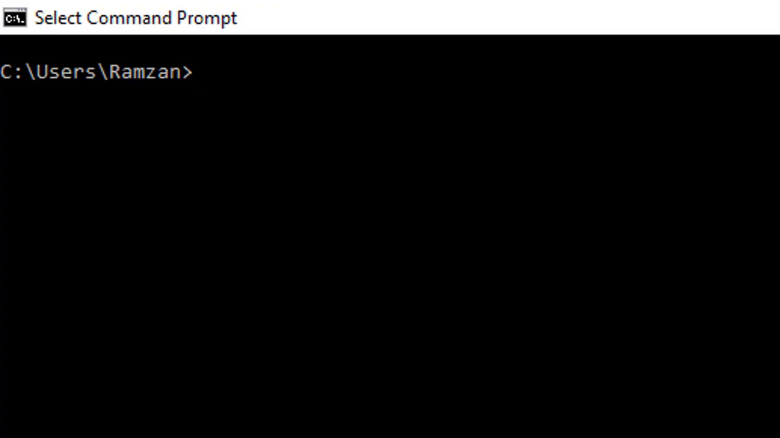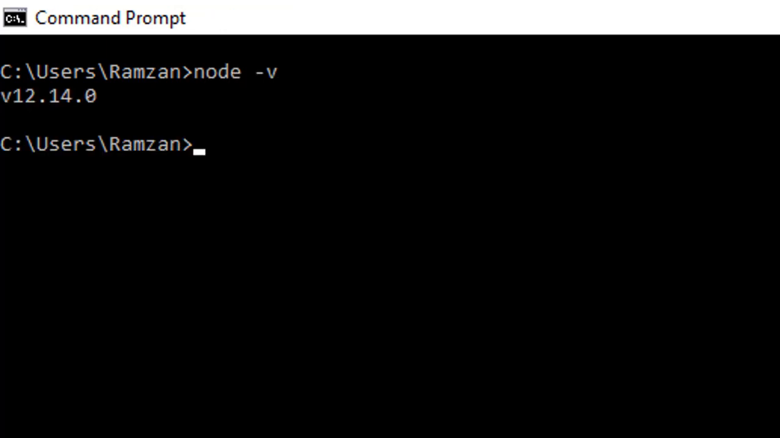Here in the command prompt, let's verify whether Node is installed or not. We have the command node -v. We are getting the version number v12.14.0, so that means Node is installed. One more thing is npm -v. We are getting the message that version 6.13.4 is installed. So that means both Node as well as npm are installed into our system successfully.